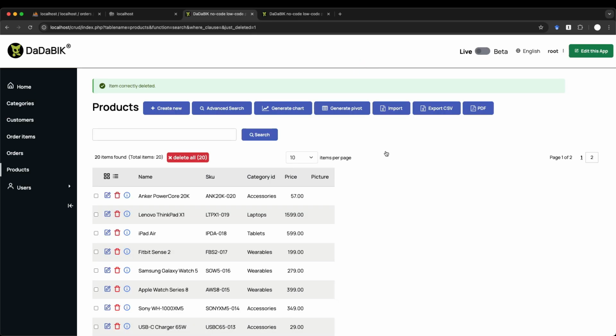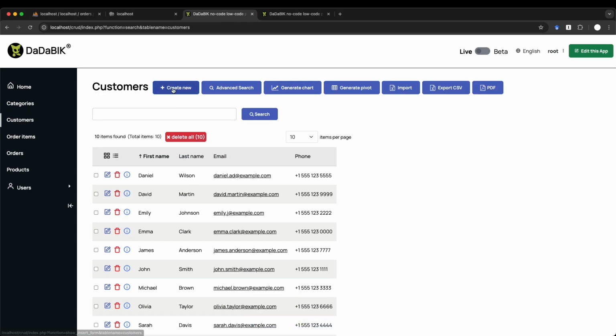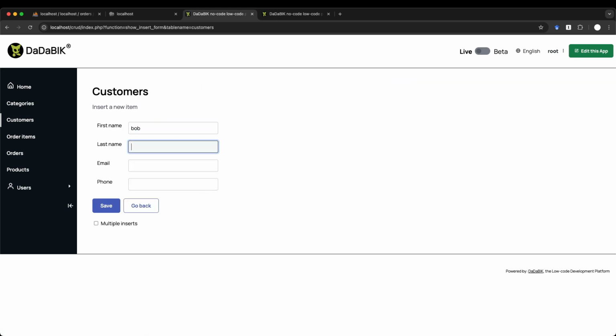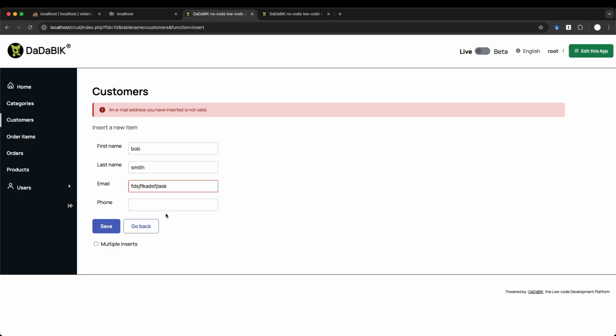The data validation rules I mentioned before with price also apply in more complex cases. Let me show you an example. Let's add a new customer, Bob, email. Let's write a wrong email, something that is obviously a wrong email address, and we get an error. So basically DaDaBIK, by reading your schema, tries to guess both the correct HTML element to use in the form and the correct data validation rule.